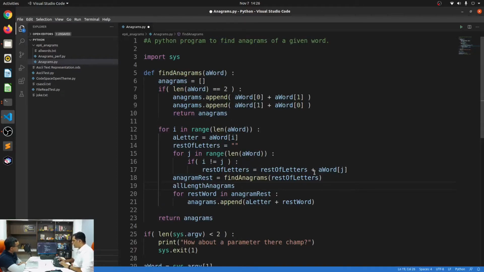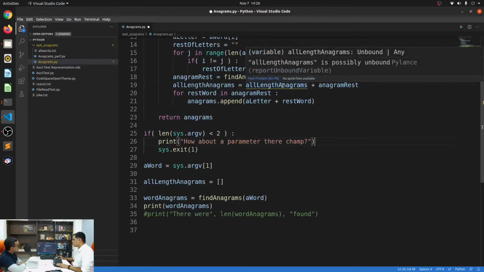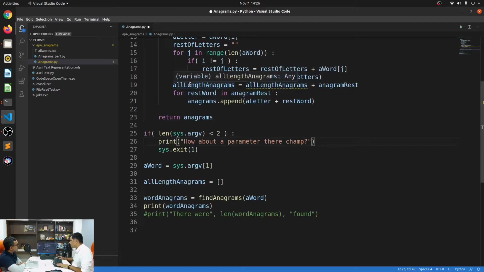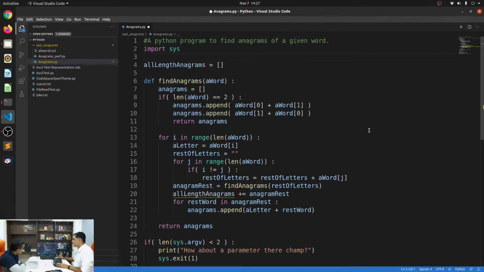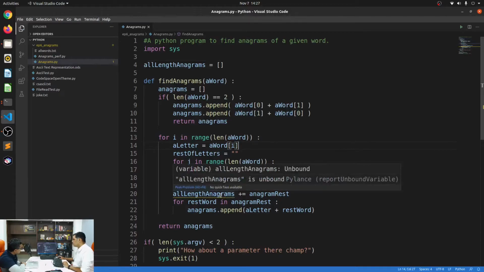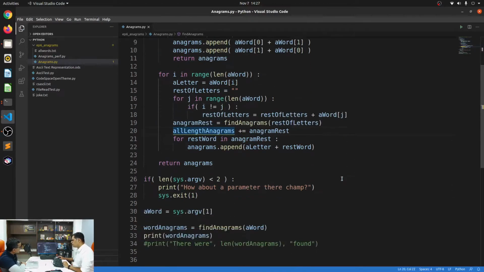How do I add arrays? Yeah, lists, you can add lists. You can just say plus equal to if you want. Oh, I think it's because I've declared it here instead of on the top. So I'm going to declare this on top. Still giving that same error. It says unbound, it's not finding that.